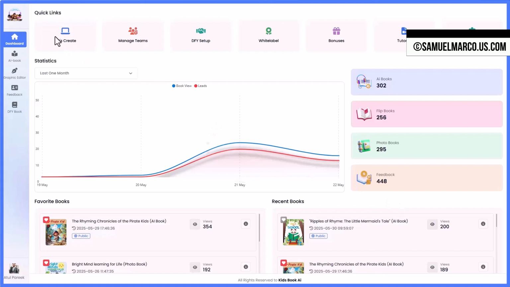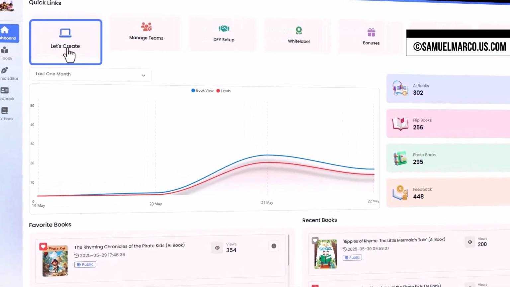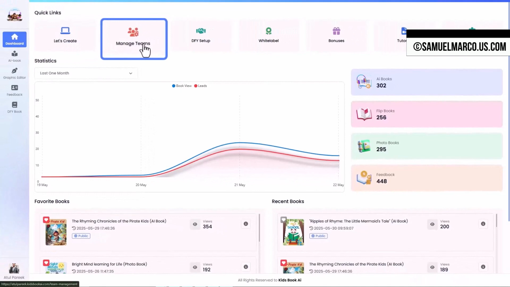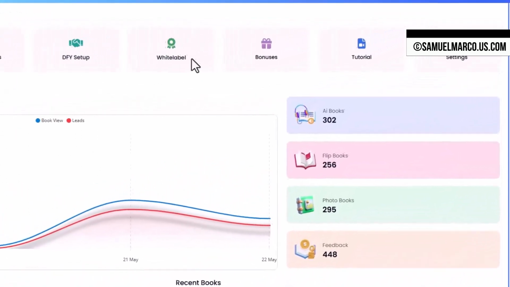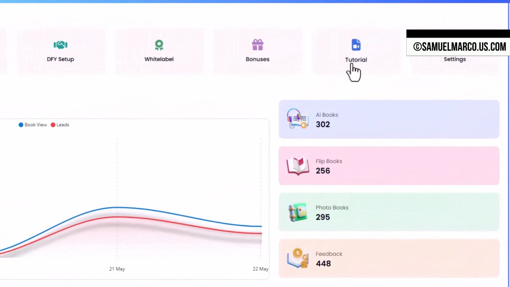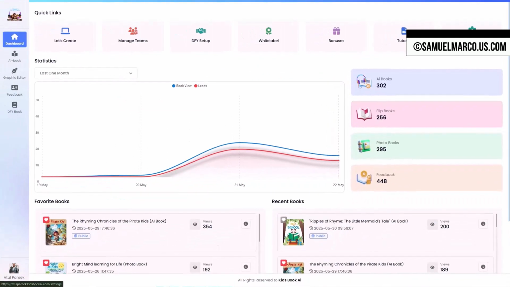At the top, you've got some handy buttons like Let's Create to start building a book, Manage Teams if you're working with others, and a few more tools like DFY Setup, white label access bonuses, tutorials, and settings. Everything here is built to keep things smooth, simple, and stress-free.